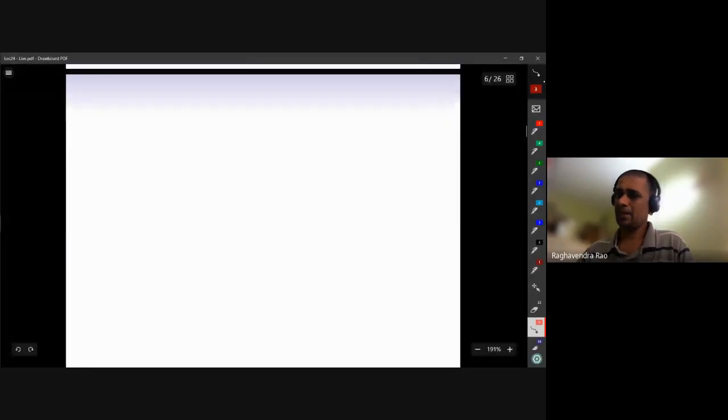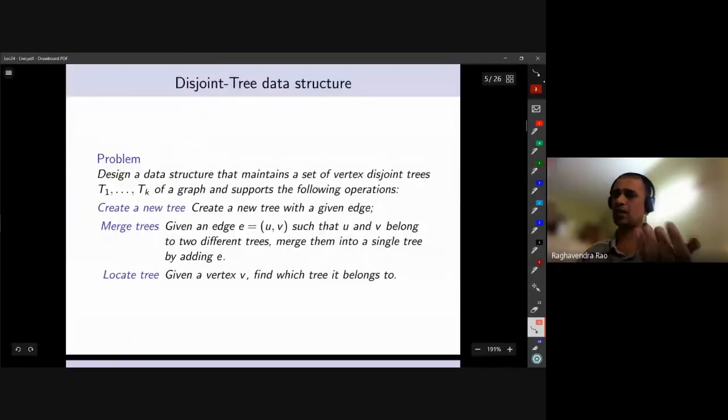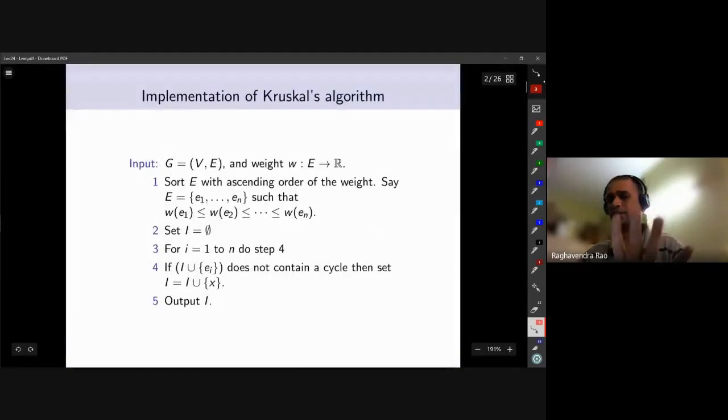So for this implementation, we don't care about edges. But for Kruskal's algorithm, you need to keep track of edges. In the end, you need to output the edges.